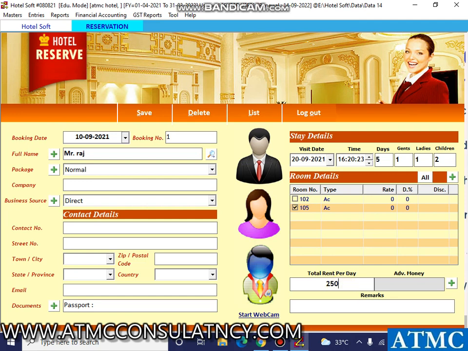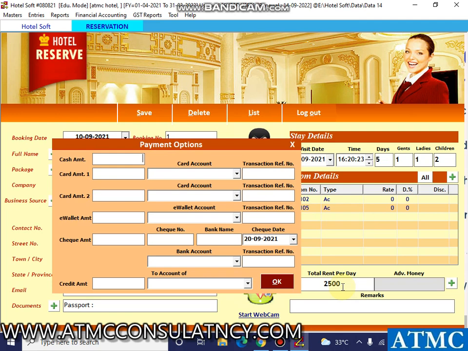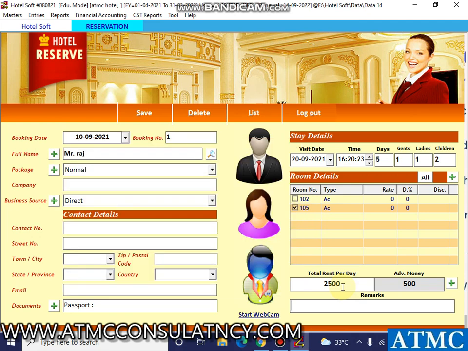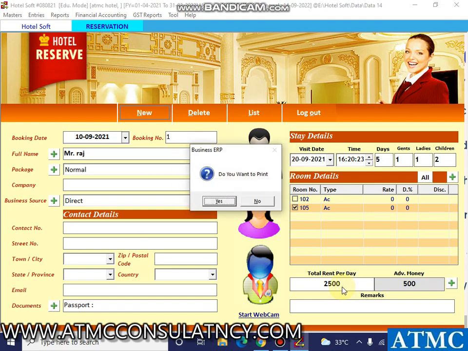I set it at 2500. Advance money is taken. So if it is a cash payment, I'll take the cash amount. Other details can be filled up according to the type of payment that has been done. So click upon OK and click upon save, and this is how the reservation would be done.